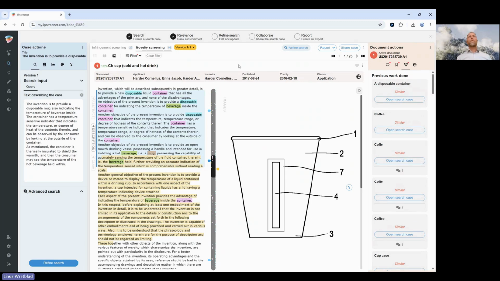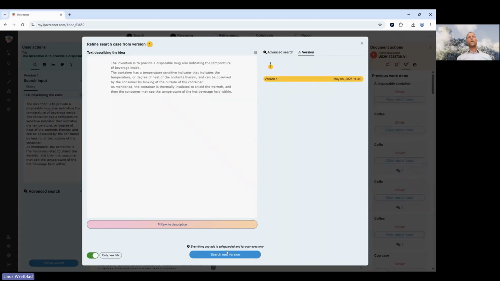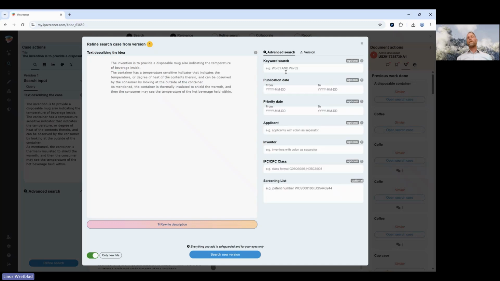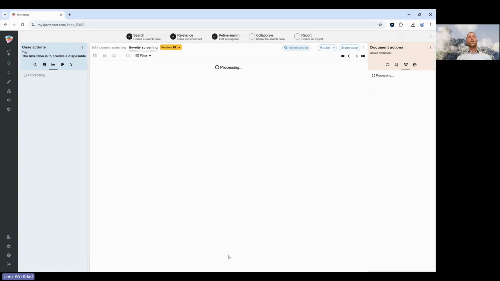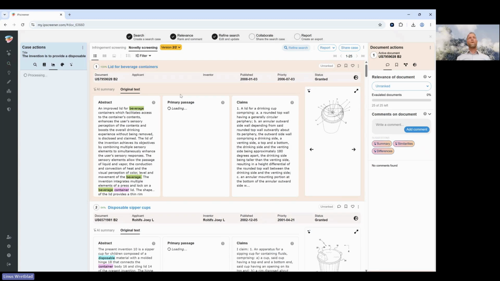And if I want to make a refined search, the AI takes into account the fact that I did rank documents and make comments. So if I refine here, I can make a new search, either just by clicking the button and the AI does everything, or I change the input, or I add keywords or parameters, and I search a new version. But just to show you how it would look like, I can then, in this interface, go on and run the whole search again to find more documents that relate to my case in this question.